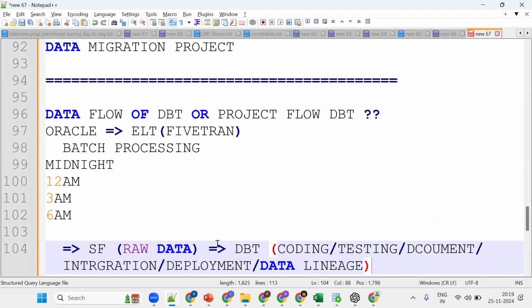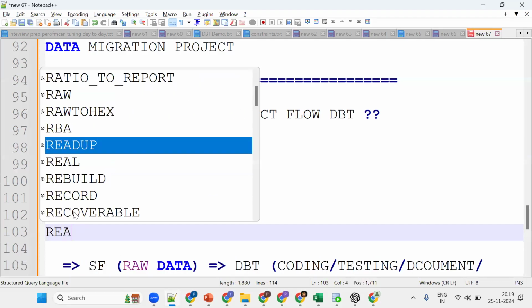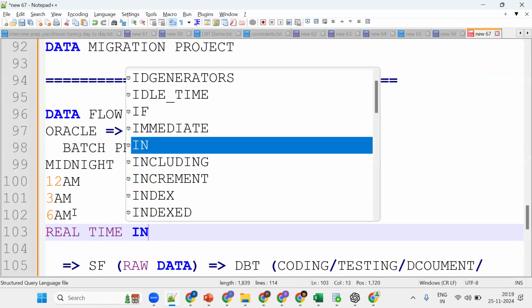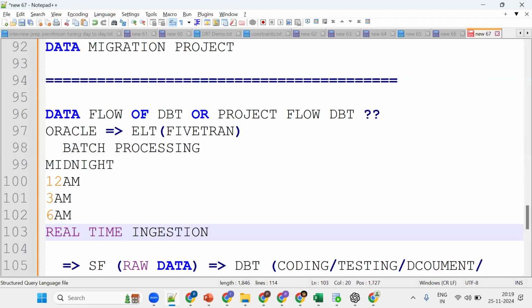One more time, with the help of DBT, I can perform coding, testing, and documentation. Got the point? Getting the point, Sam? So one more time: Oracle database or on-premises database, ELT, the Fivetran tool, they'll have a batch process, or real-time ingestion will be there. So what is real-time ingestion? Anybody?